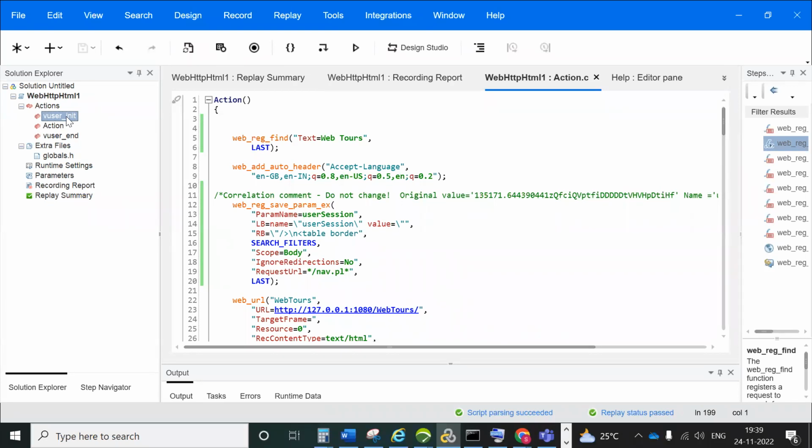Then we can call it the user init section. We keep the action part as the business part. The business part is nothing but booking the ticket. Then the end part is like your logout or end thing, and we call it the end.